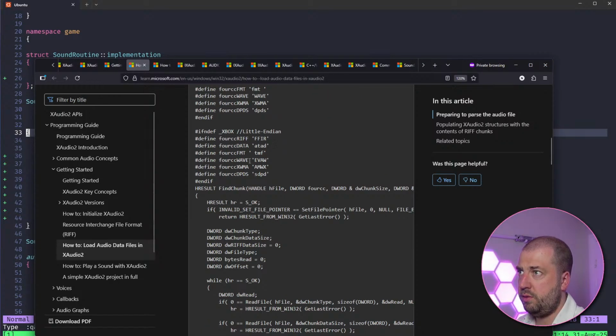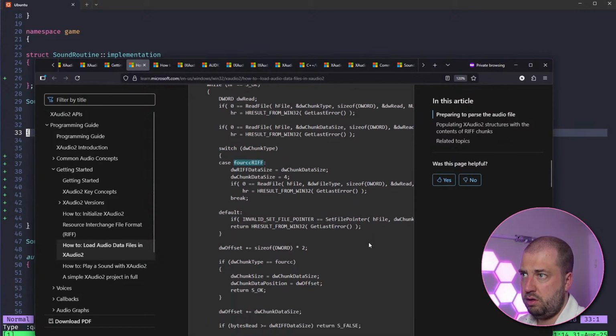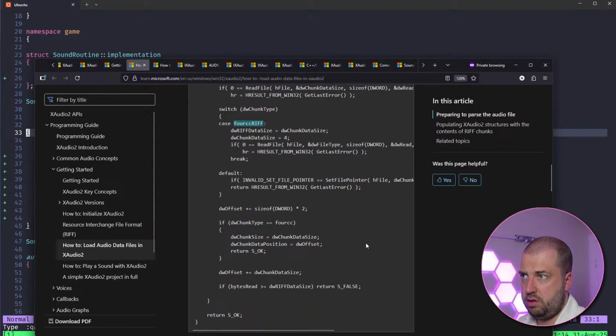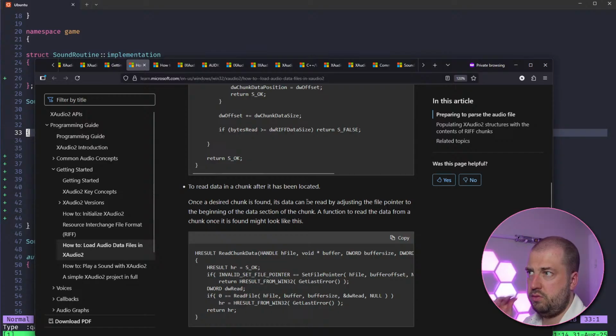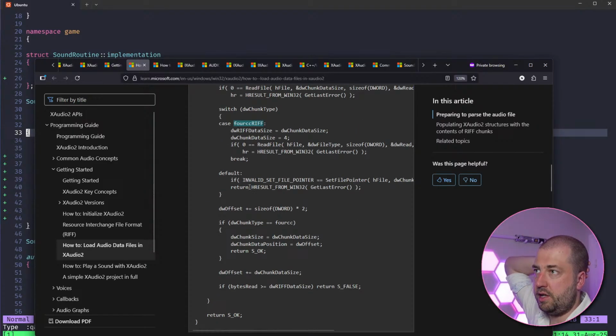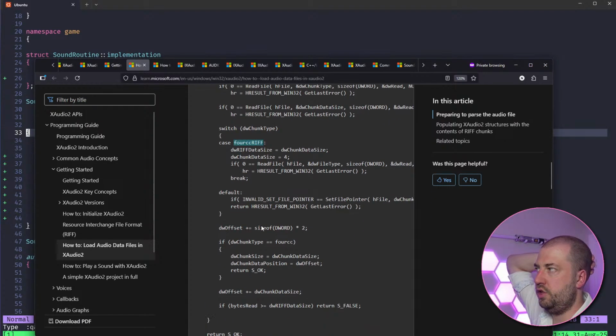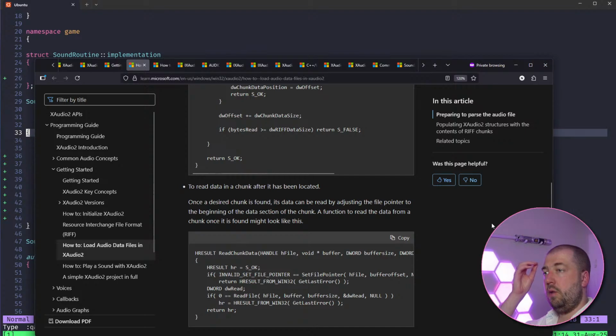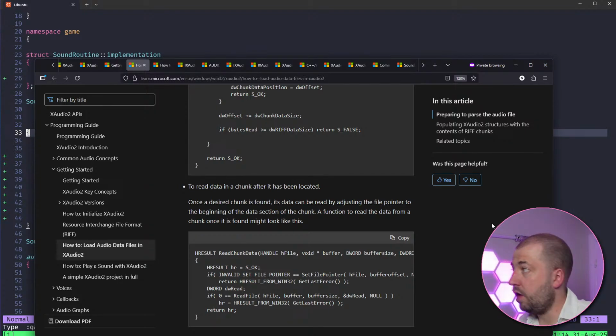What the hell are all these other ones for then? Okay, to read data in a chunk after it's been located. So this just finds the chunk. Once a desired chunk is found, with no indication of what would make it desirable, its data can be read by adjusting the file pointer to the beginning of the data portion of the chunk. A function to read the data from a chunk once it's found.